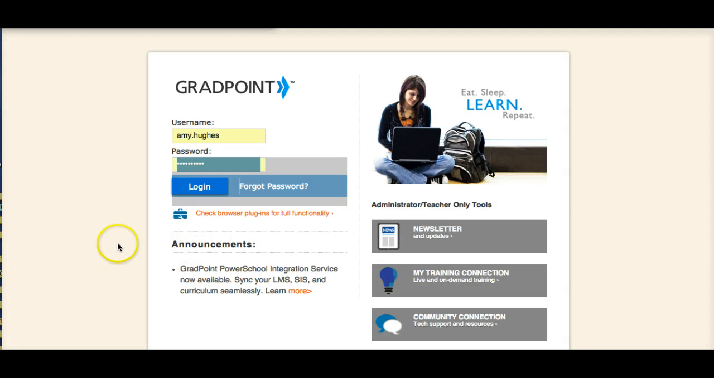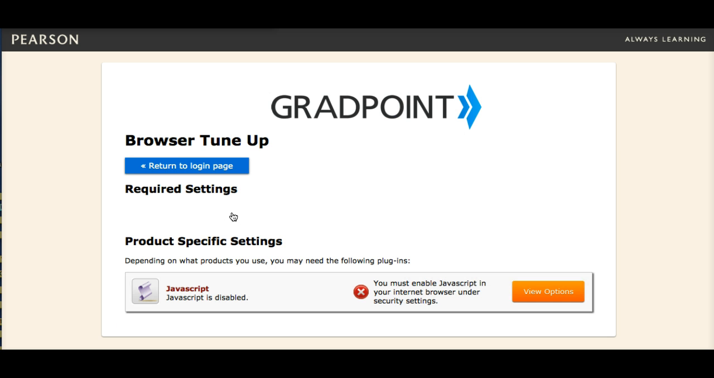So there's a couple of things you can do if you're having technical problems. You have to go to the login page for GradPoint, and first of all check your browser plugins for full functionality. You click on there, and it's going to tell you the things that you need to do. For example, for me, it's showing me that my JavaScript is disabled, and that I must enable JavaScript in my internet browser under security settings.